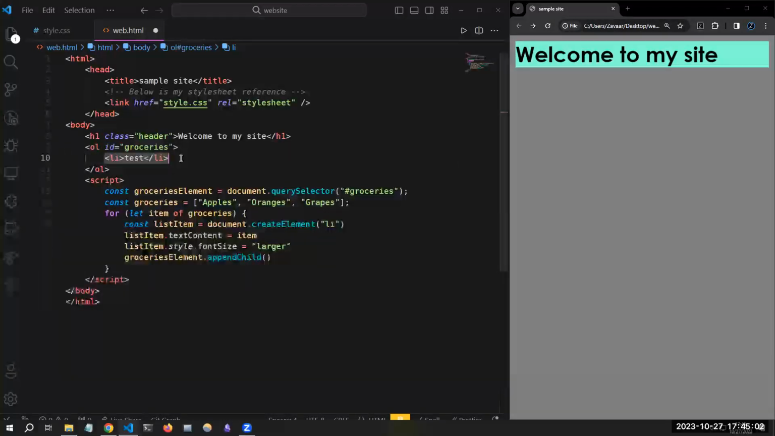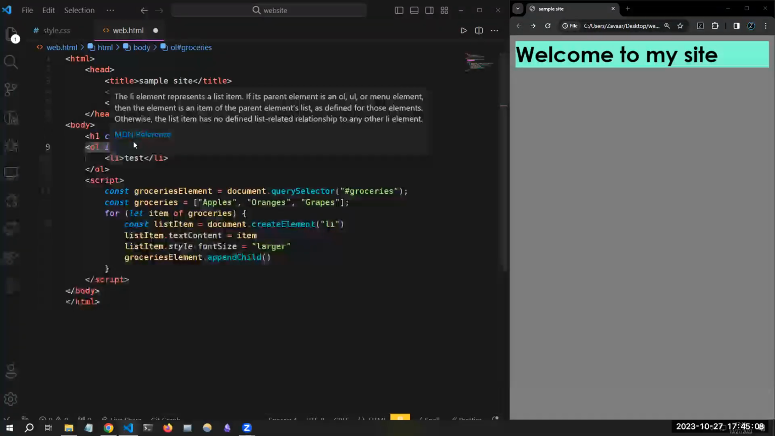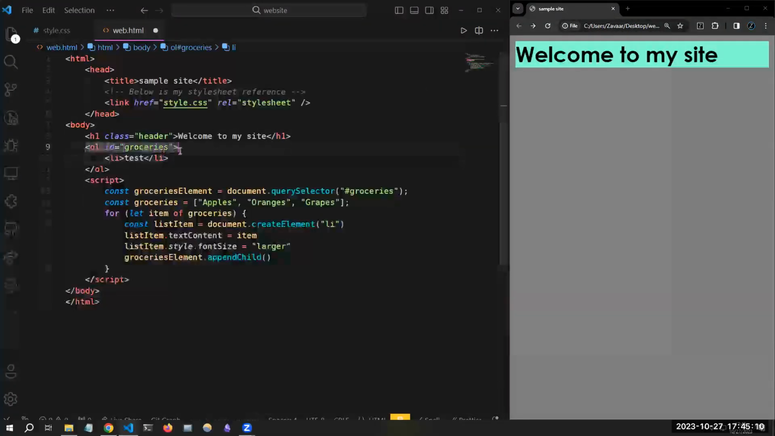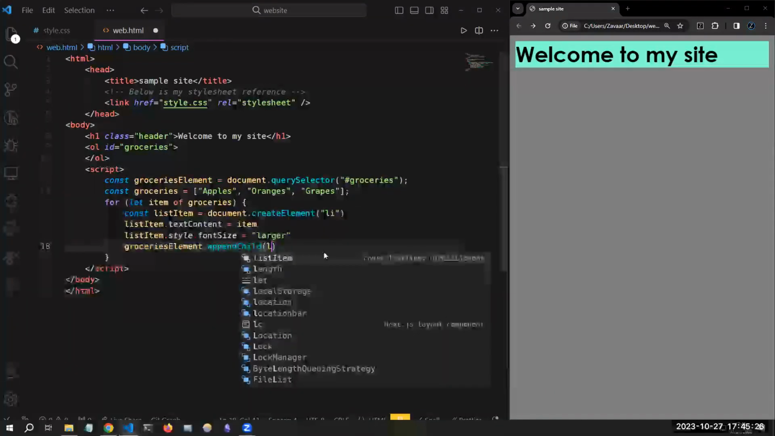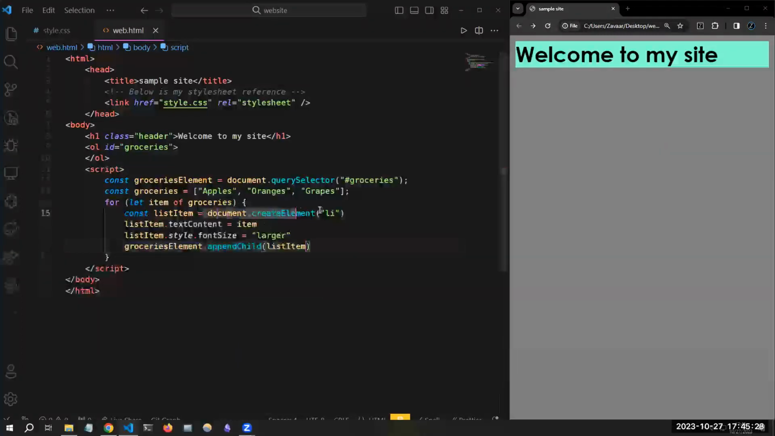So this list item element is a child of this groceries ordered list, and this ordered list is a parent of this list item. That's kind of how that works, so that's where it's getting that nomenclature from. Append child, and inside of here we need a node that we're throwing in, so that's our list item. I'm going to throw in the thing that we just created and styled dynamically.